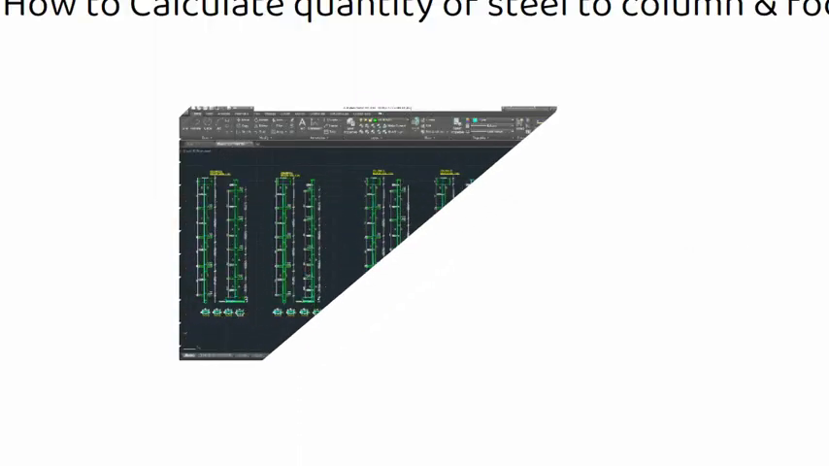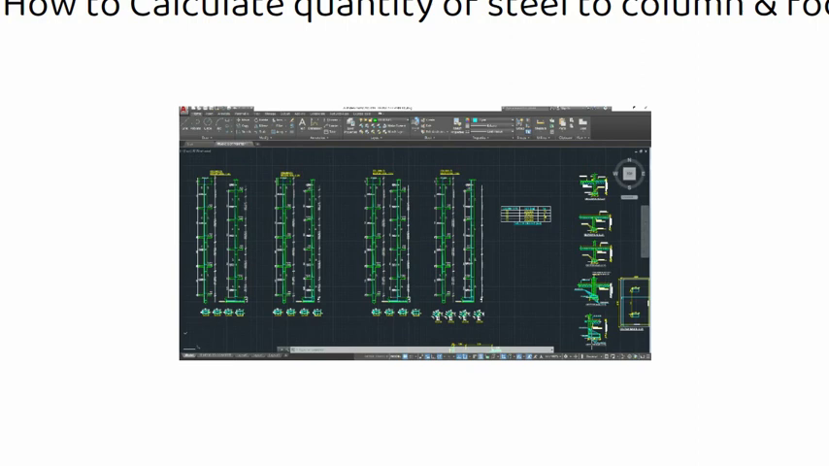How to calculate quantity of steel, column, and footing in kilograms. I have a 6-story building. Here is the AutoCAD file, the column from ground, first, second, third, fourth, fifth, and sixth floor.